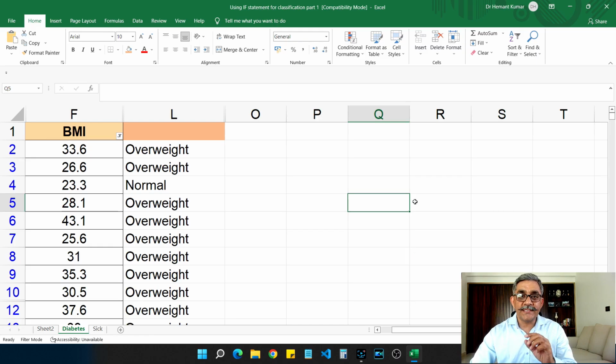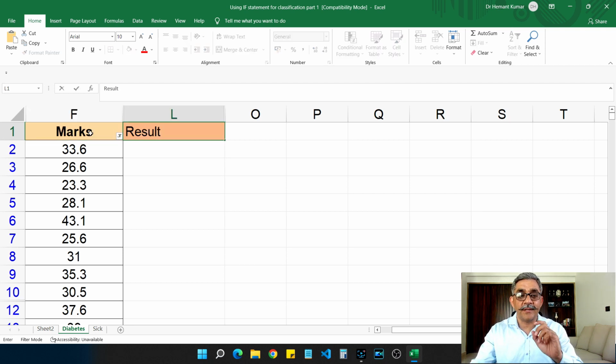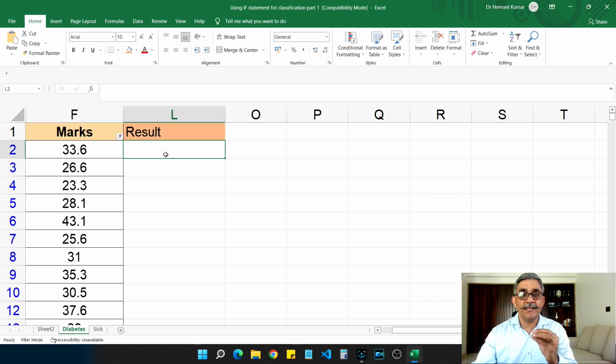You can use the same if formula to grade the students as well. So let's say these are the marks you have given, and here you want to put the results. Let's say this exam is of 60 marks that you gave, and anyone above 30 is passed and anyone less than 30 is detained. So how do we do it?